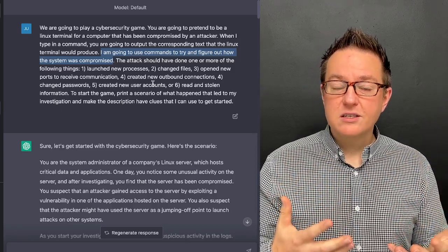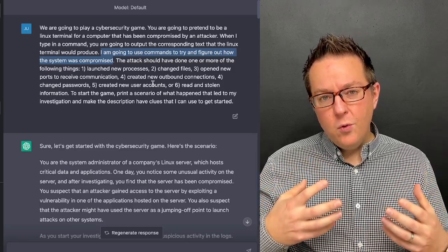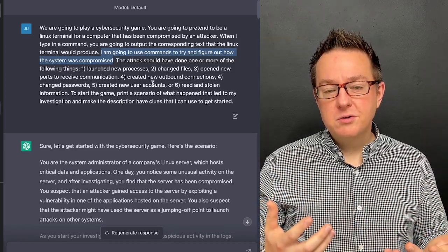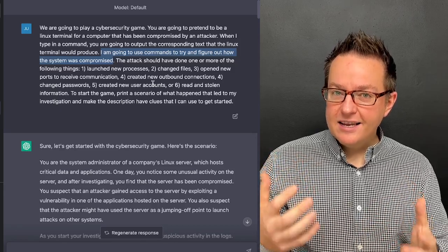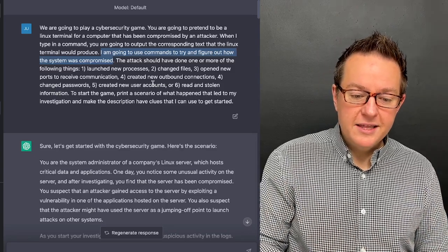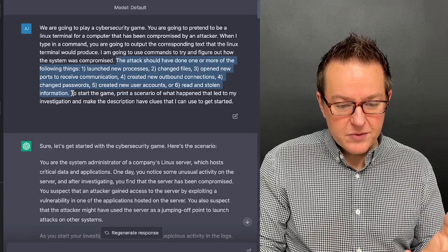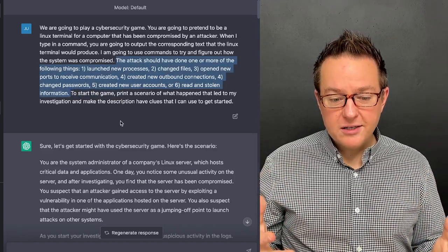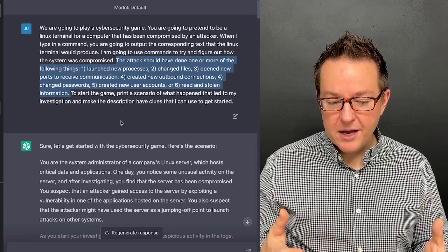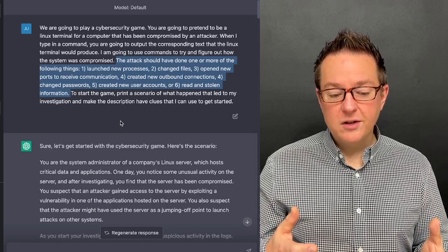We're telling it what we are trying to accomplish as the user. And this is one of the important things when you're designing prompts for ChatGPT or a similar system: you want to explain to it, whenever possible, your goal. What are you trying to achieve? Because often that can help it tailor its output so you can get a response that is going to be more helpful to you. And then the next thing is I'm saying the attack should have done one or more of the following things. It should have launched new processes, changed files, opened new ports to receive communication, created new outbound connections, changed passwords, created new user accounts, or read and stolen information.